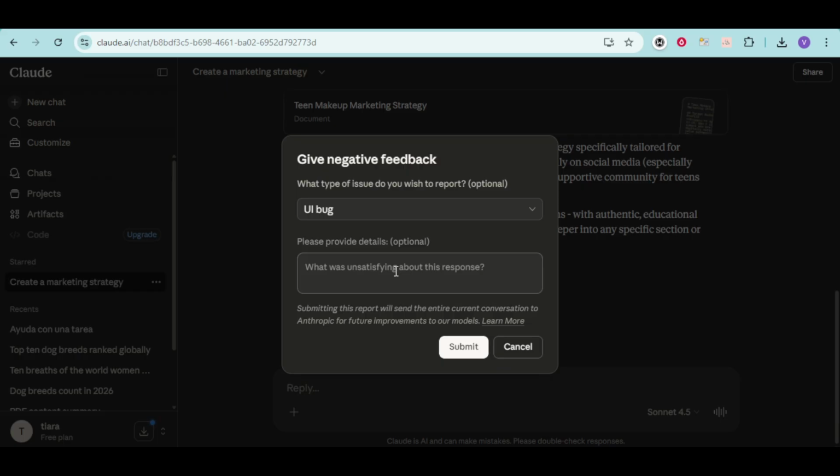That's all there is to it. By taking a few seconds to hover over the problematic response, click the thumbs down icon and clearly explain what went wrong, you're directly contributing to making Claude AI more accurate and reliable for everyone.